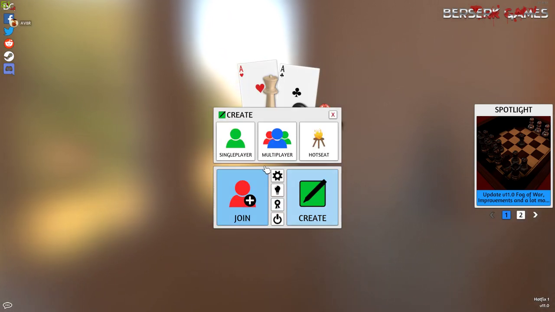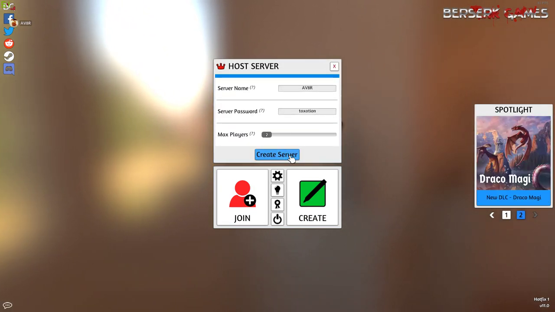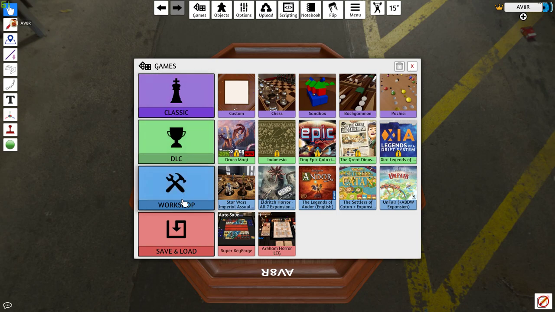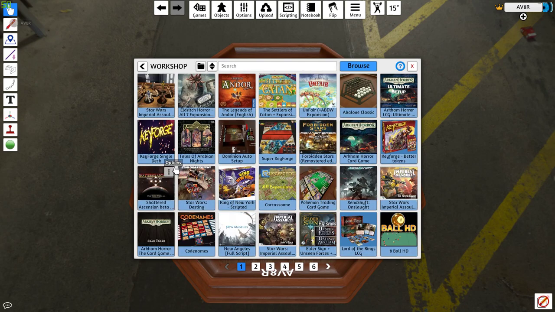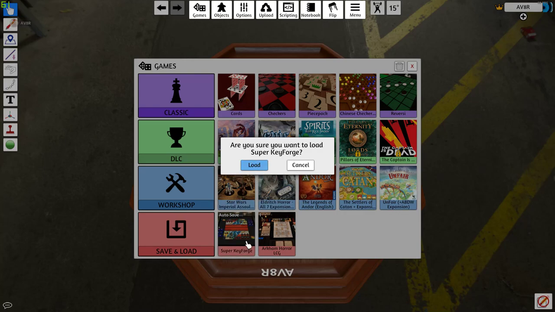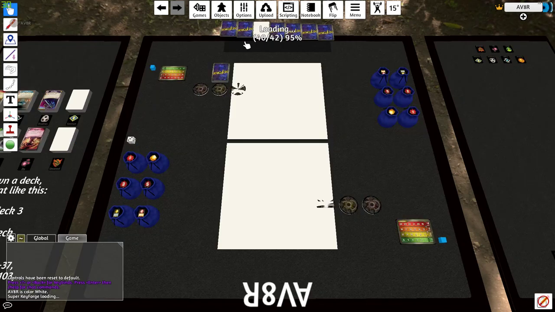So, all right, now I'm going to create a server. Click on Multiplayer, set it to 2, and create the server. Now, the first time that you do this, once you've installed KeyForge, you'll need to go to Workshop, click on Workshop, and then click on Super KeyForge. But notice that since I've done it a couple times, it knows that I might want to jump in. Oh, and yeah, I set up a deck earlier. That's funny.